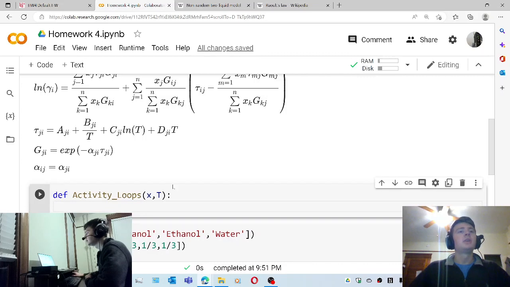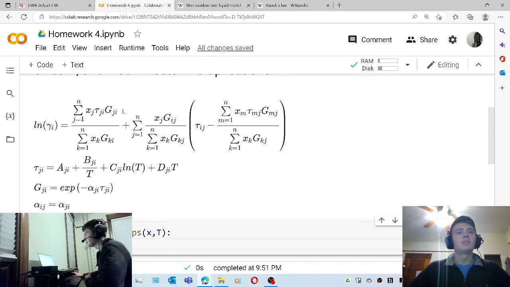What do I need to do? Well, I need to go through and calculate all the stuff in these summations and multiplications. But before I do that, I need to get values for tau and then values for g. So how am I going to go about doing that? Well, tau is given right here. You can see that tau is going to be the constant A plus B over the temperature plus C plus D, yada, yada, yada. For these three components, A, C, and D are all 0. So tau is just going to be B divided by T for all the components.